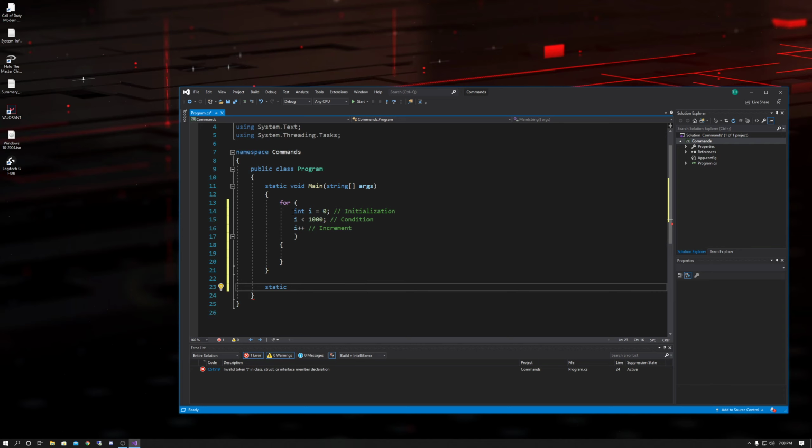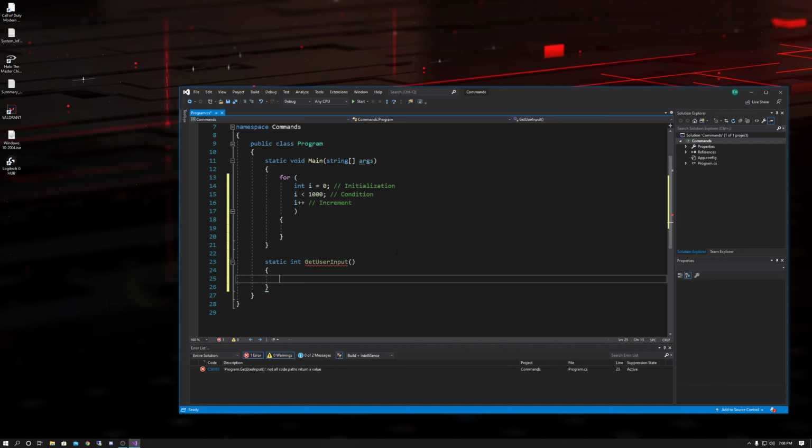So here, we want a numeric value, and for simplicity's sake, we're going to use an integer. So we're going to type an int, right? Then we're going to give it a name. I'm going to call it GetUserInput. Now, we're going to type a message here. WriteLine.